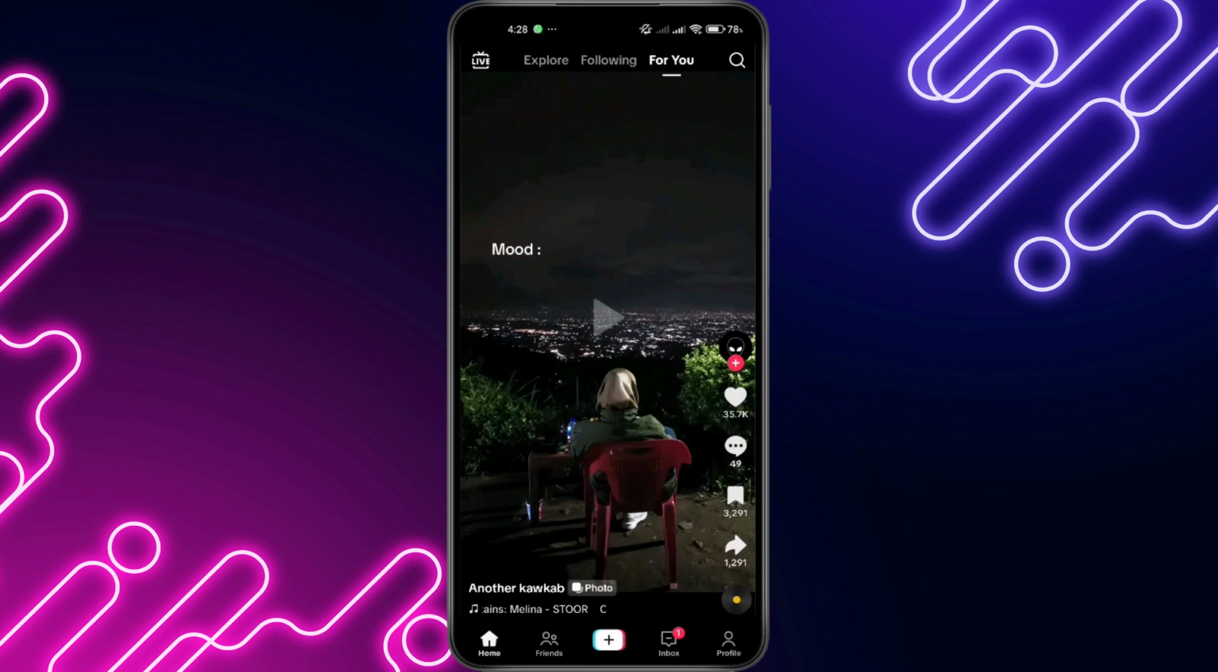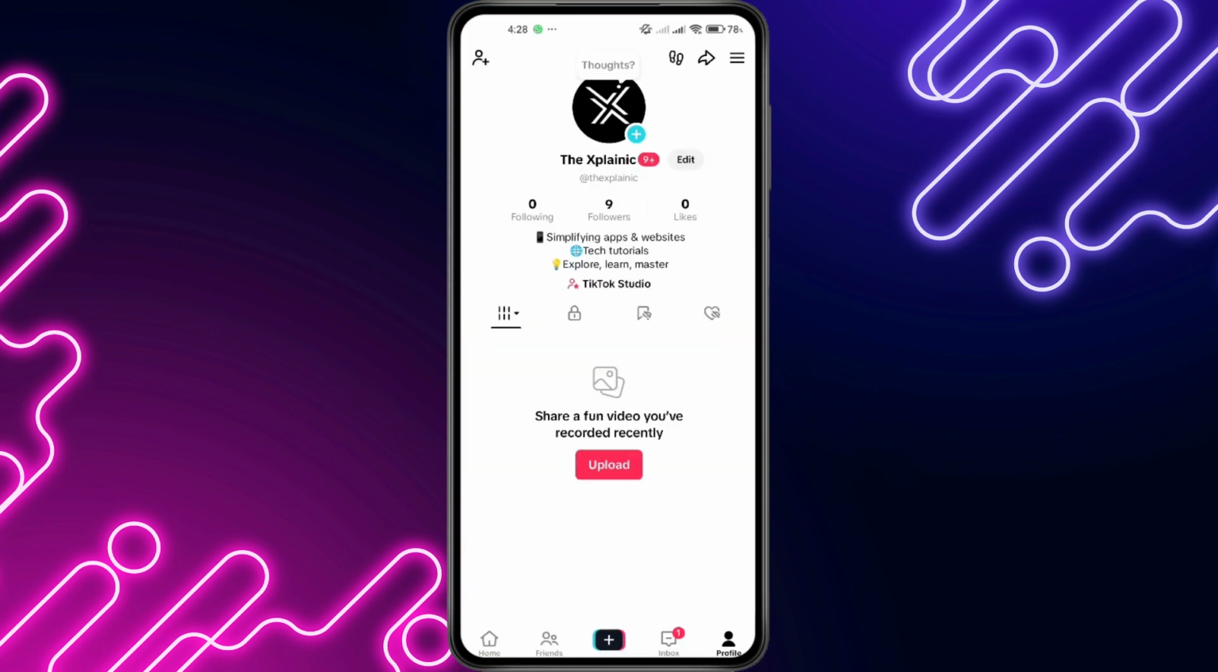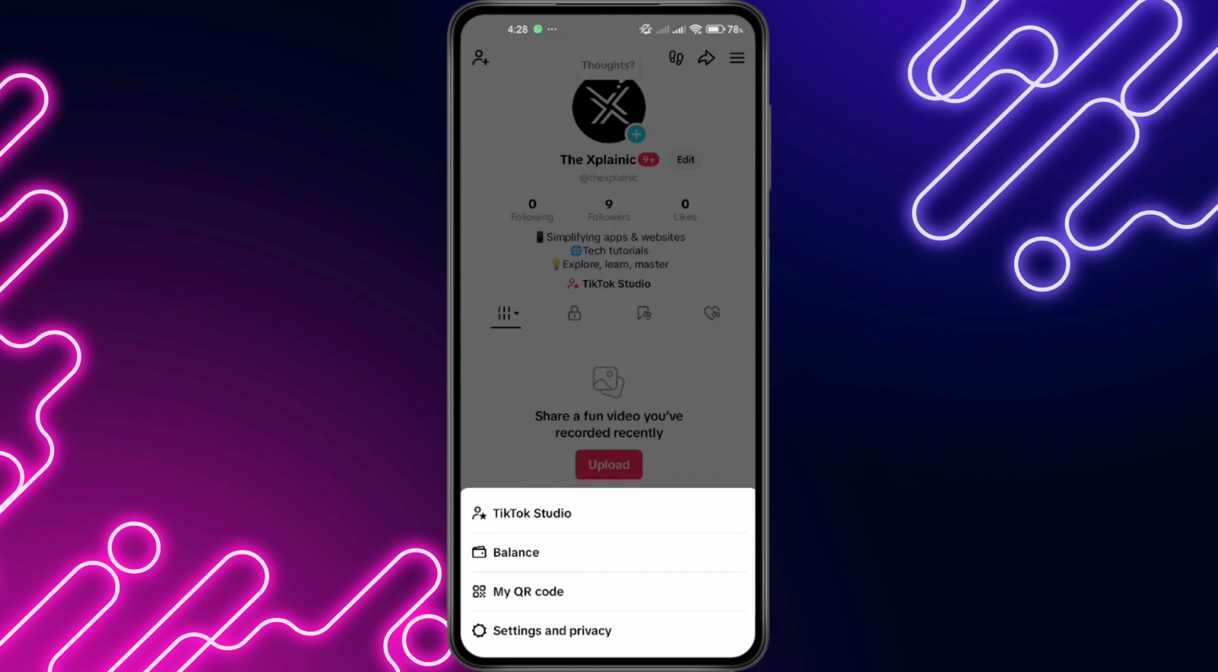Next, go to your profile by tapping the profile icon in the bottom right corner of your screen. Once you're on your profile page, tap the three horizontal lines, or dots, in the top right corner. A menu will pop up. Select Settings and Privacy from the list.